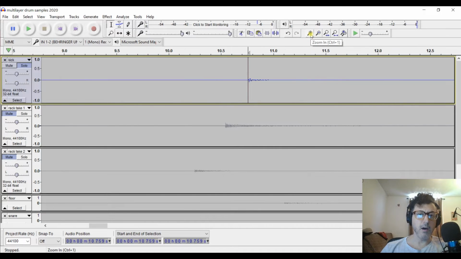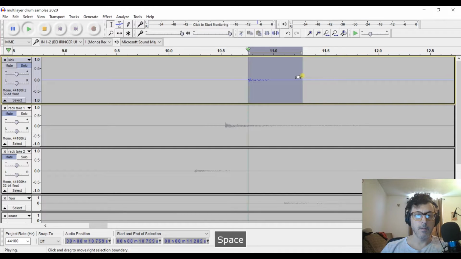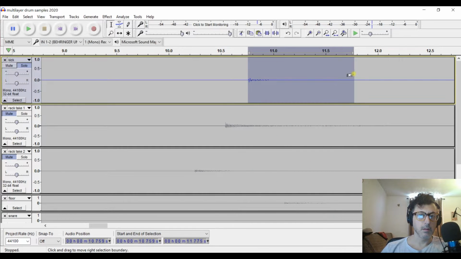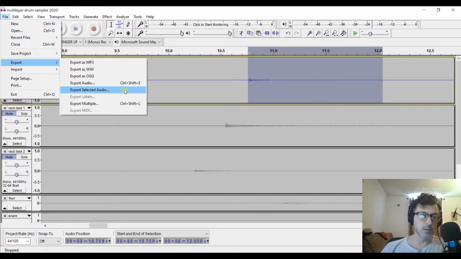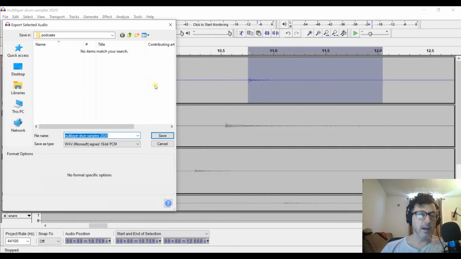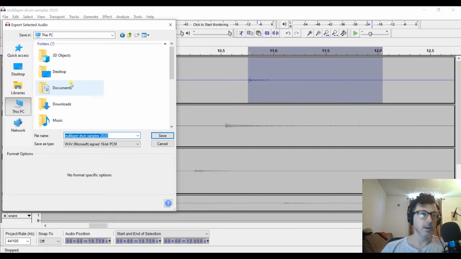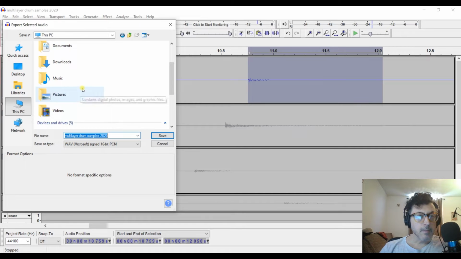So now, basically, to export all these individual samples, the easiest way, we don't have to chop anything up, really. We could just go in here and highlight what we want to export. Go a little bit longer. There we go. And then we're just going to go down here to export, and then we'll go to export selected audio. So now I need to create my samples folder where I'm going to save all these.